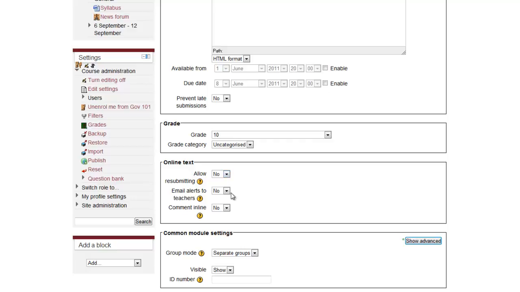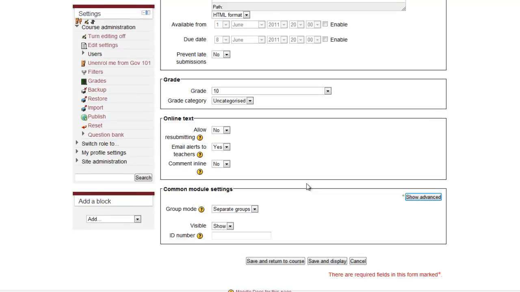Email alert to teachers that they've done their assignment. I'll see that, but I'm going to say yes in this case. I'm going to say yes, I want the email alert to teachers. Anybody else involved with me who's class teaching that? In this case here, it's separate groups. I'm going to say no groups. I want it to be, this is an individual assignment. Now I'm going to say save and return to course.